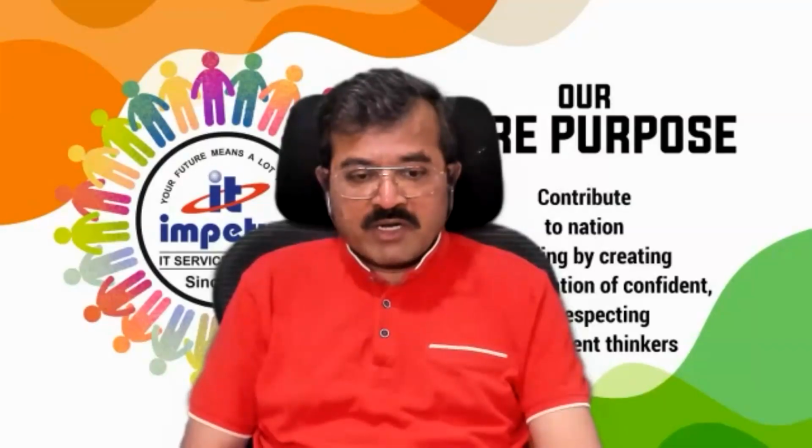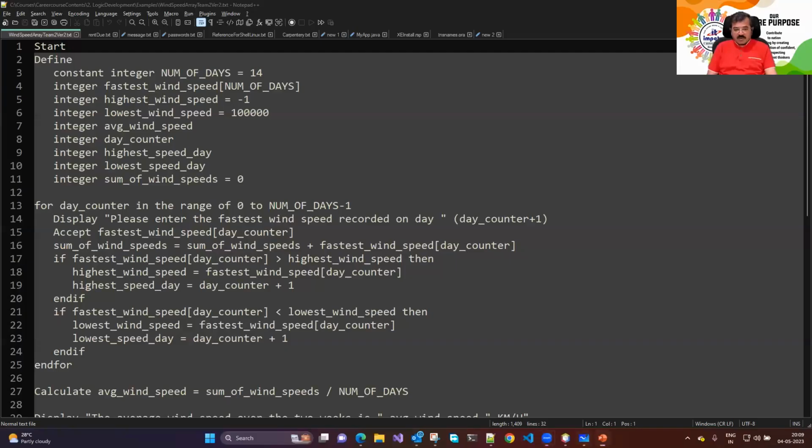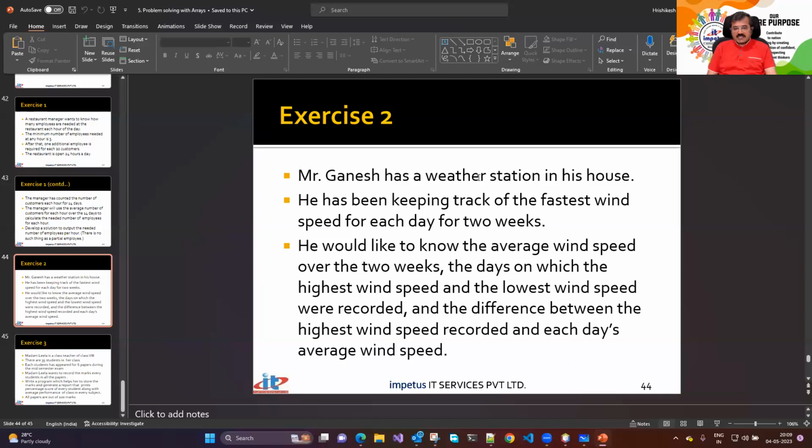Okay, so let's have a look at your solution, whether it's right or not. Let's quickly read the problem statement as well. It says Ganesh has a weather station in his house. He keeps a track of the fastest wind speed for each day for 2 weeks. Now we'll discuss the solution. Fastest wind for each day of 2 weeks, 14 days he has maintained the records. He would like to know the average wind speed over the 2 weeks.